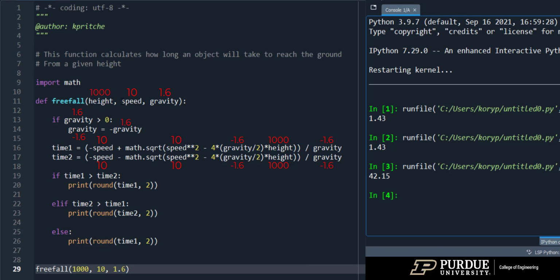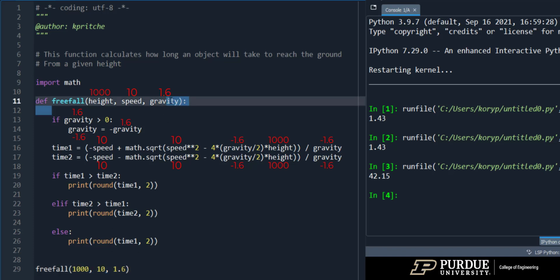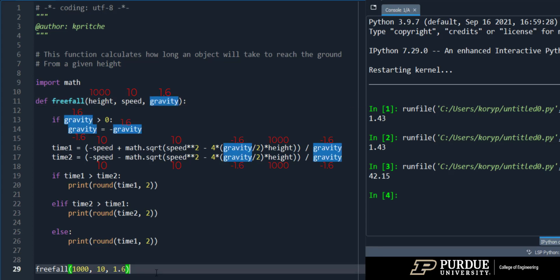So here we had 3 parameters and 3 arguments that got passed to each of those parameters every time they were called. Every time gravity showed up here, it took this 1.6 number from the argument that we put in for gravity. So that's a little bit about how you use arguments and parameters in functions, and this can help make your functions more flexible, and it helps you reuse your functions so you don't have to hard code numbers directly into them.